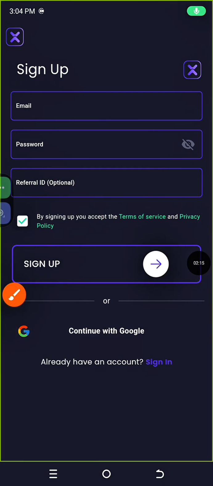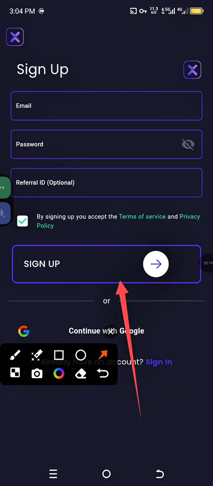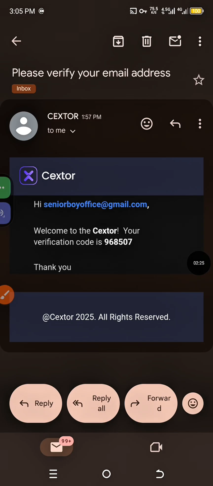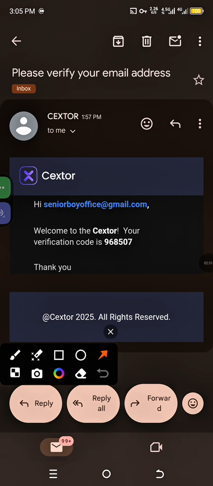So as soon as you're finished putting everything in, the next thing for you to do over here is just to come over to this place and click here. Once you click on this sign up button that is over here, you are going to receive an email from there. Now the next thing for you to do is just to copy the code that is over here, go back and put it over there and verify your email.